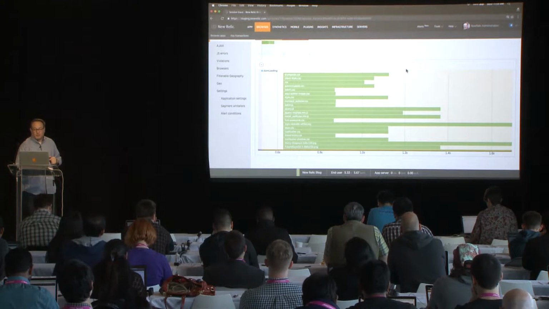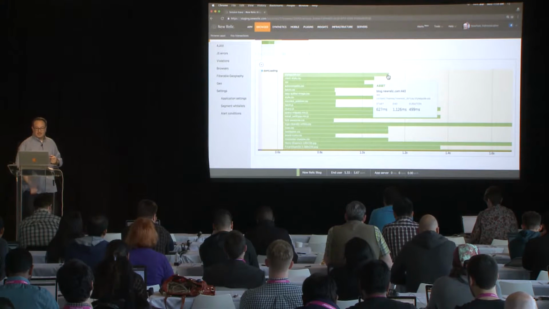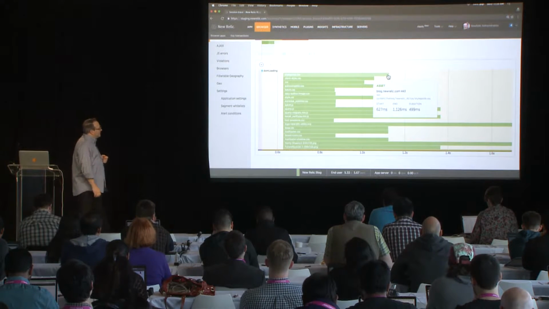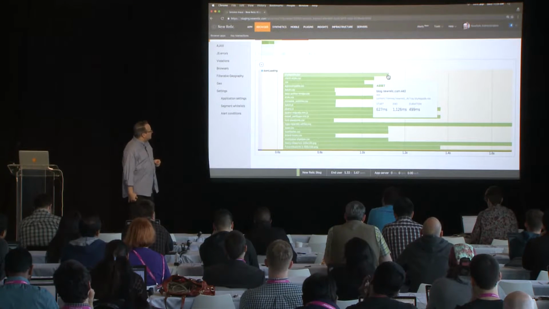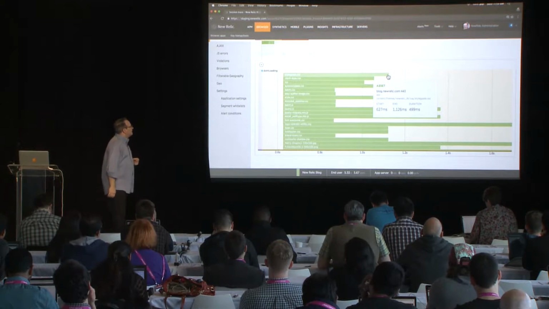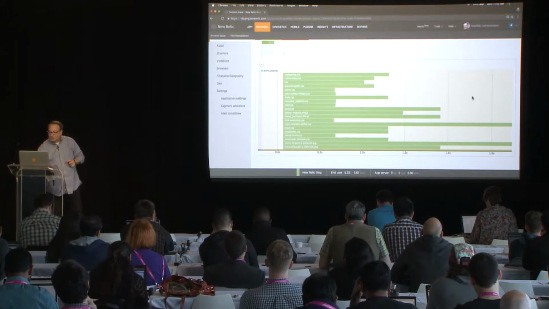And you can hover over each one to see details. So here's styleguide.css. The full URL is there, WP content themes, blah, blah, blah, style guide. Took about 500 milliseconds to load. And I got some really long ones here.